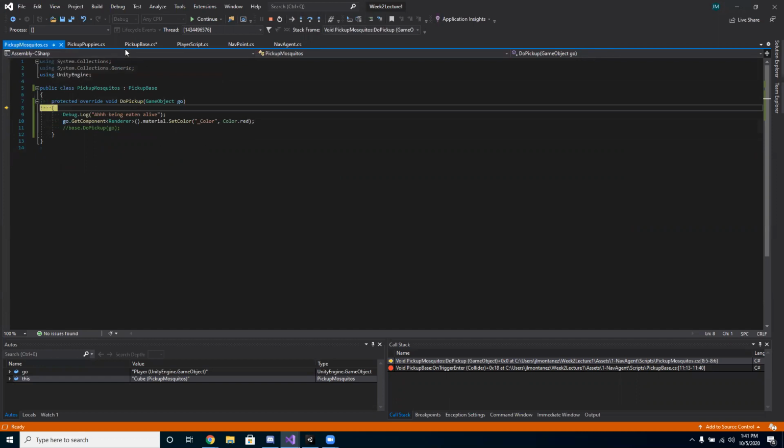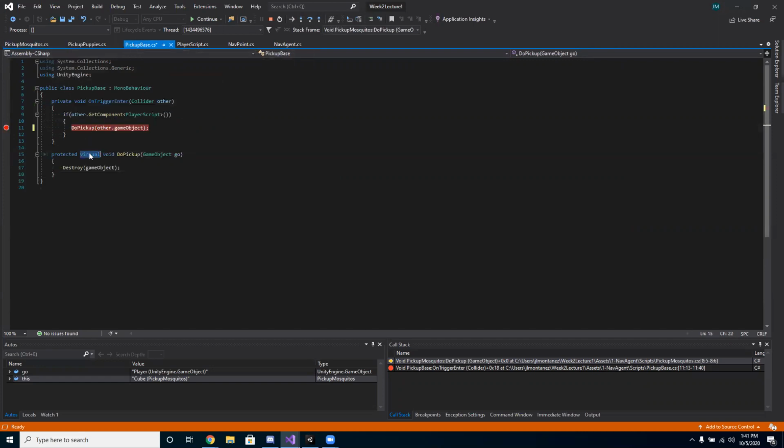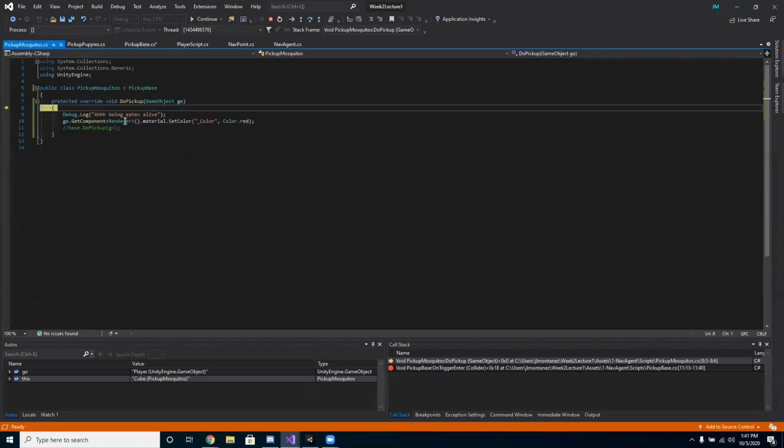Now, this is because we have this virtual keyword, and that's adding this function do pickup to this virtual table that C# will have. And basically, it goes down this list of virtual functions, and it determines which one to use for that object. And since this one actually has a do pickup, it will do whatever is in these brackets for the do pickup. And that's polymorphism in a nutshell. All right.